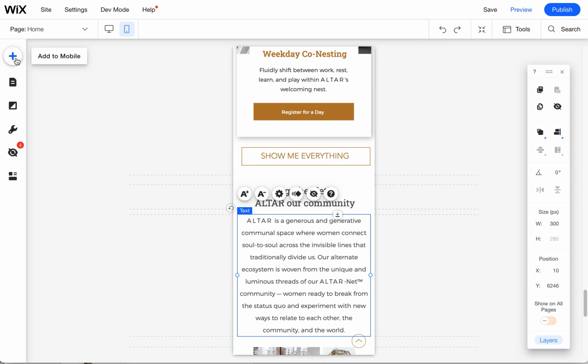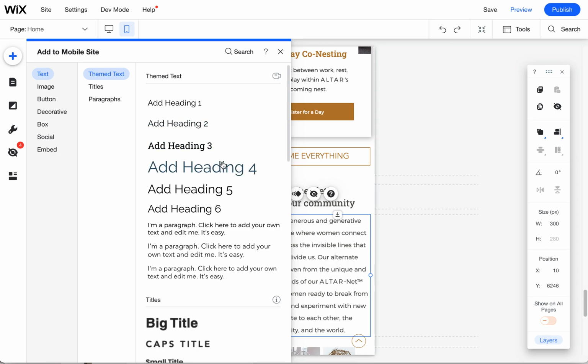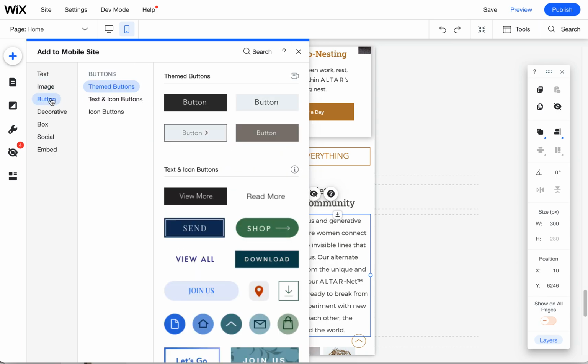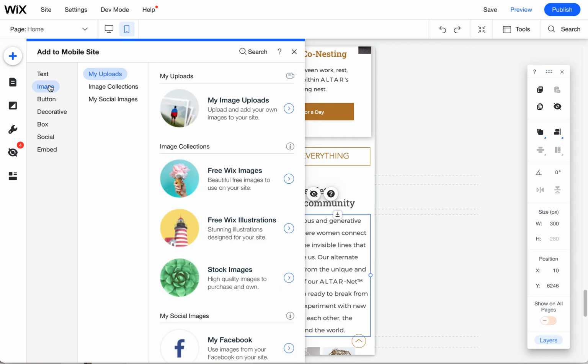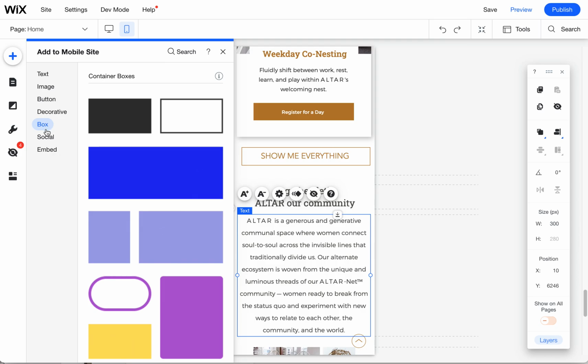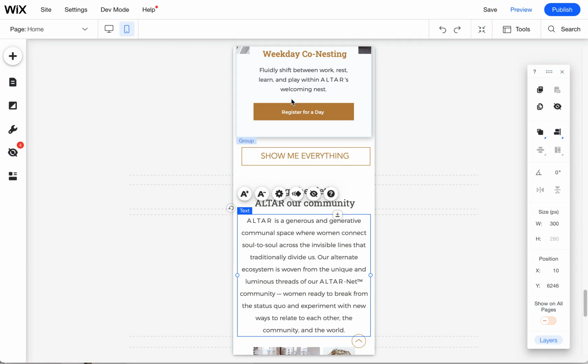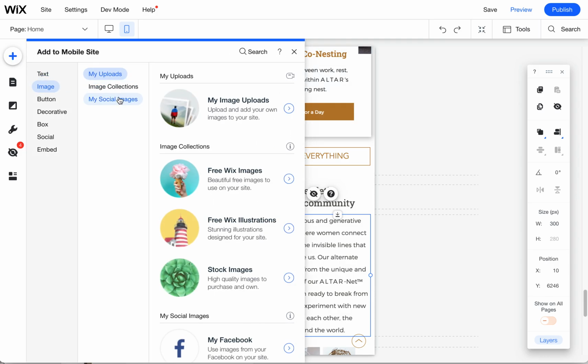There is also a new feature that was recently added to Wix where you can actually add things just to your mobile site, which is really helpful. You can add a button to your mobile site or an image if you want to swap out images because there's a better image that works in mobile. You're welcome to use these features here, and when you add these, they will only show up in the mobile view and not on desktop. So that's a new feature that I really like.